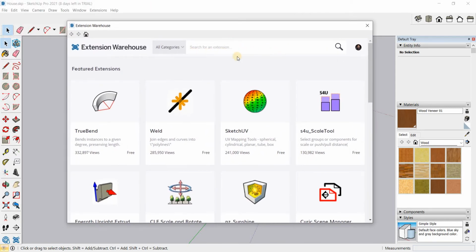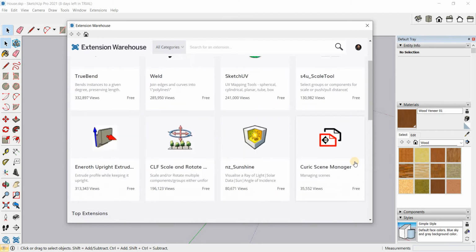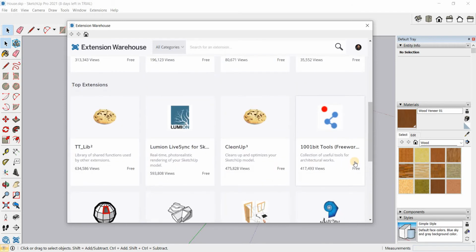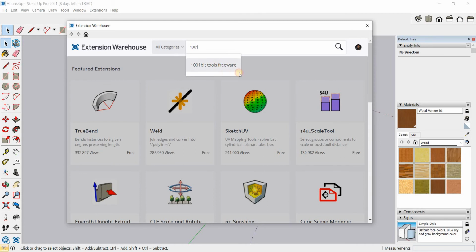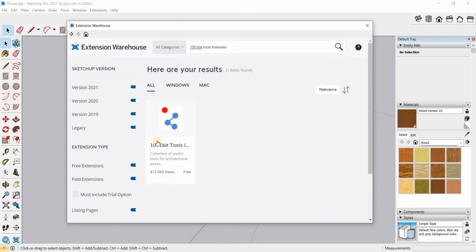In Extension Warehouse there are so many extensions that you can download, but some of them don't really work that well because they are made by third-party coders and such. Some of them you have to pay money to purchase, like these ones; where it says free, obviously you don't have to pay, but some of them don't really work that well. So the one that we are going to use is called 1001 Bit Tool. It's a free extension that you can download.